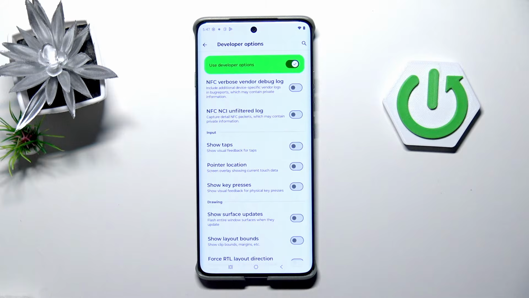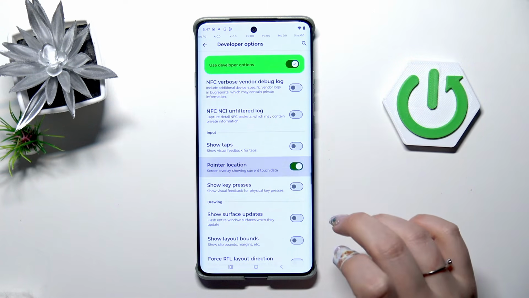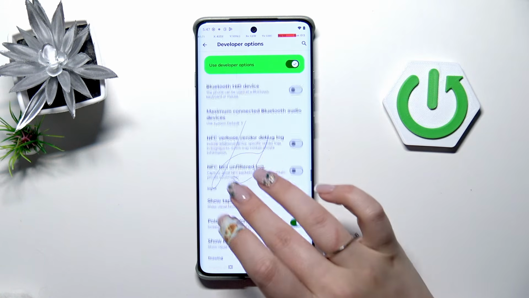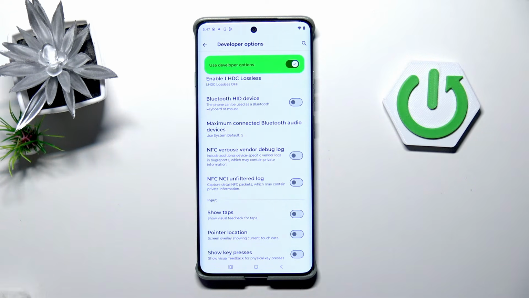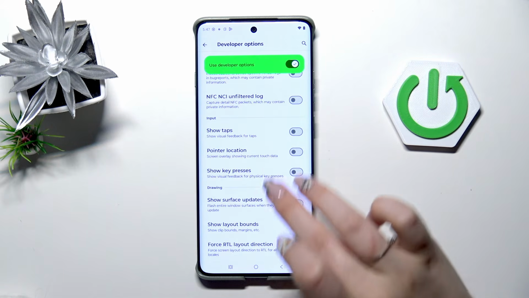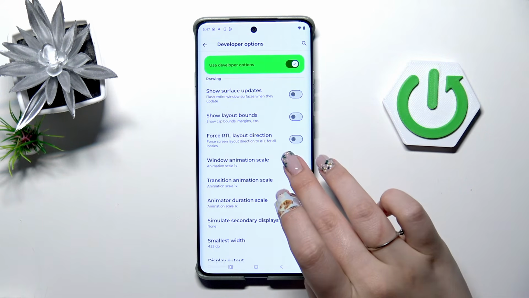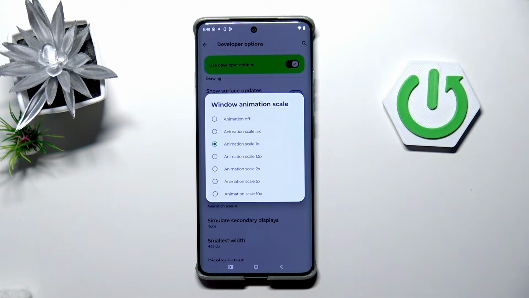So all you have to do to turn on the feature is to tap on the switcher on it. So for example, this pointer location, and as you can see, it will be immediately applied. Of course, you can turn it off the same way if you've got the options without the switcher. So for example, like here in the window animation scale, just tap on it to open more options to choose from.